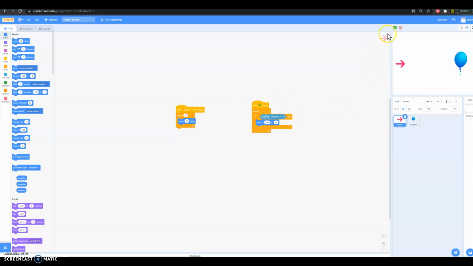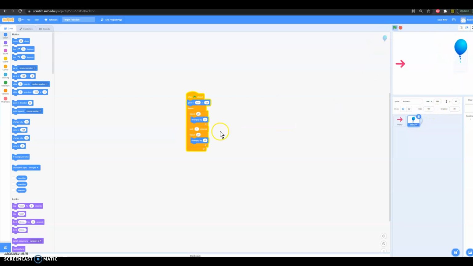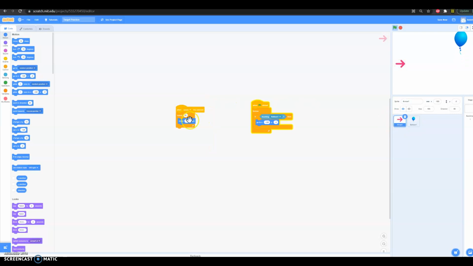So watch this. We've built our program now. Our balloon goes up and down because of our forever that allows it to go up and down until we say stop. And then with our arrow, when you press space, it shoots forward. And with our forever loop, it scans. Whenever it touches the balloon, it gets sent right back here. And just like that, we have made our program.